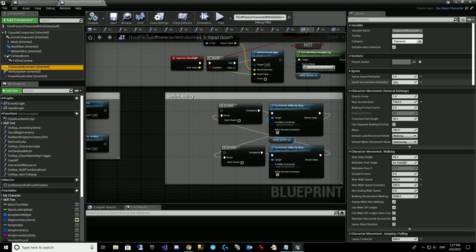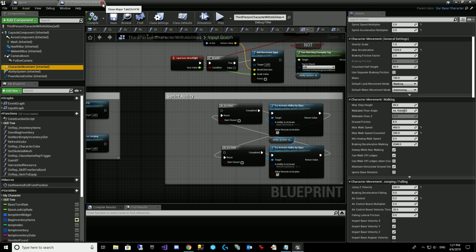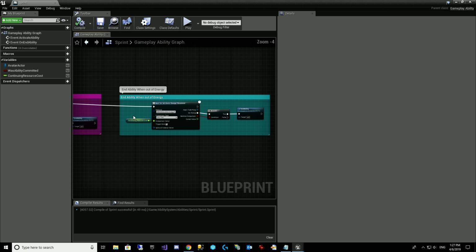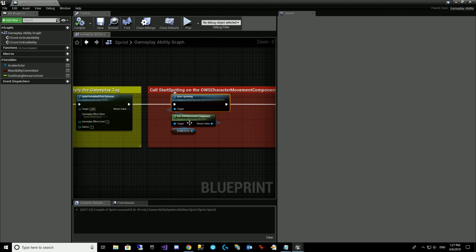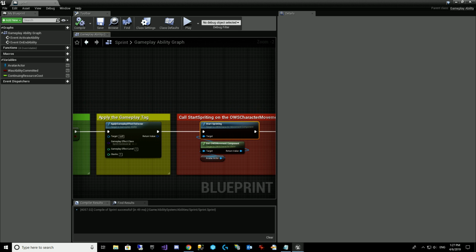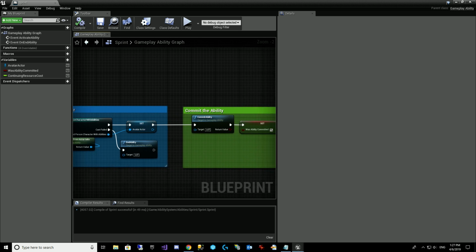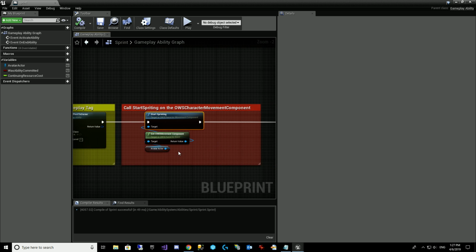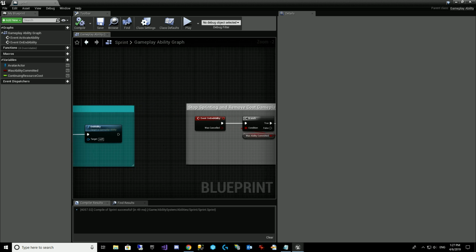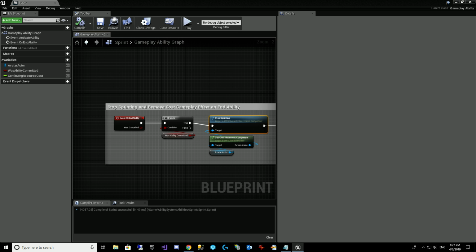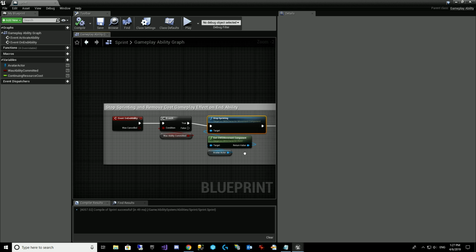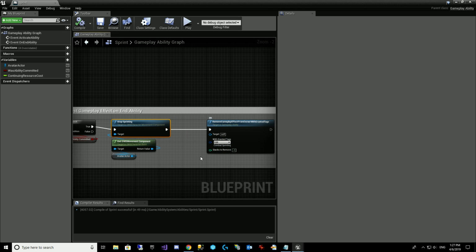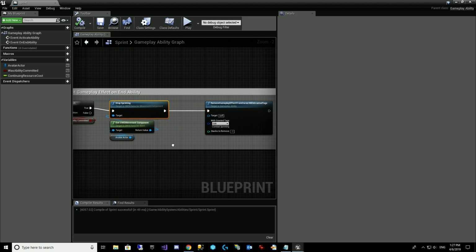Okay, so we got our sprint speed multiplier, our sprint acceleration multiplier, that's good. And then in our sprint, we're starting sprinting here, which is sending it into the character movement component. And then we stop sprinting here. Make sure I did that right. And we remove combat sprinting. That looks good.